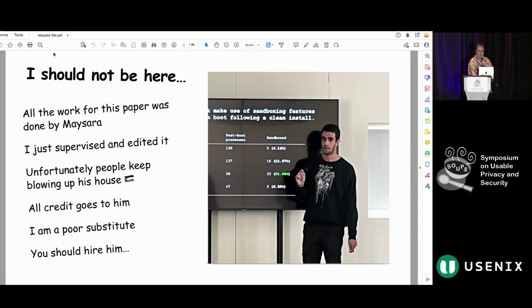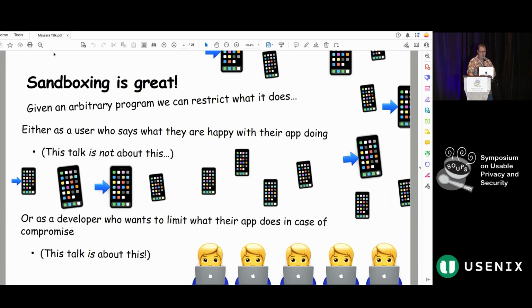So with that out of the way, I will try and answer questions as best I can. Sandboxing is great. Sandboxing is really fantastic. Given an arbitrary program, we can restrict what it does, right? Normally we think about this in terms of our mobile apps, where we're saying, are we comfortable with Facebook having access to all our photos? This talk is not about this form of sandboxing. Instead, it's about the form of sandboxing where we as a developer want to restrict our app's features just in case it gets compromised, just in case it gets hacked, so that it can't inflict harm upon our users.